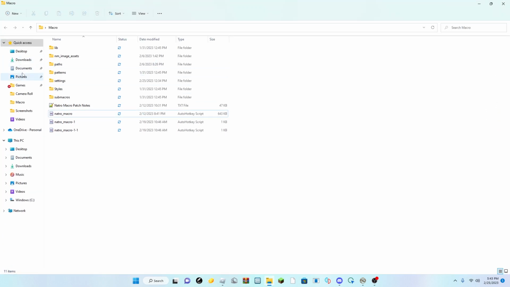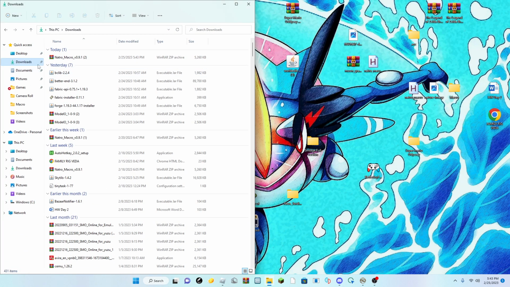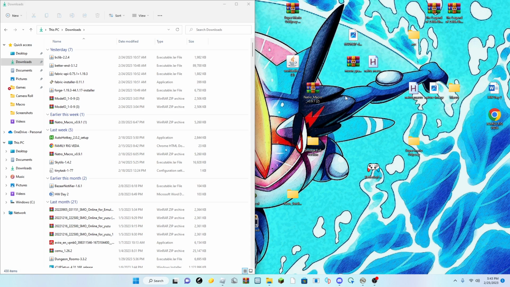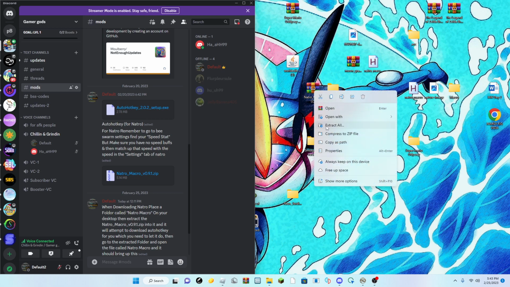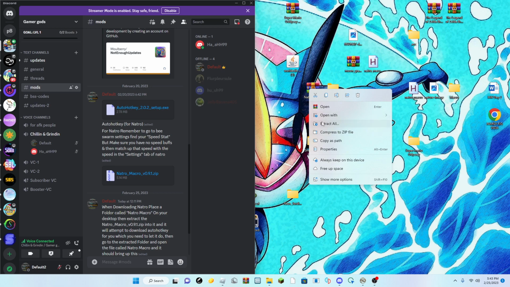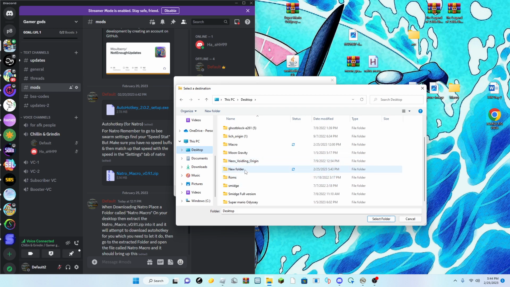Go to your downloads folder in File Explorer, find Nature Macro, and go ahead and throw it on your desktop. You can then proceed to create a new folder. I'm running on Windows 11, but it should be pretty similar if you're on Windows 10. I'm using WinZip, but you can just right click, extract all, browse, go to your desktop and find that new folder, and select that folder.